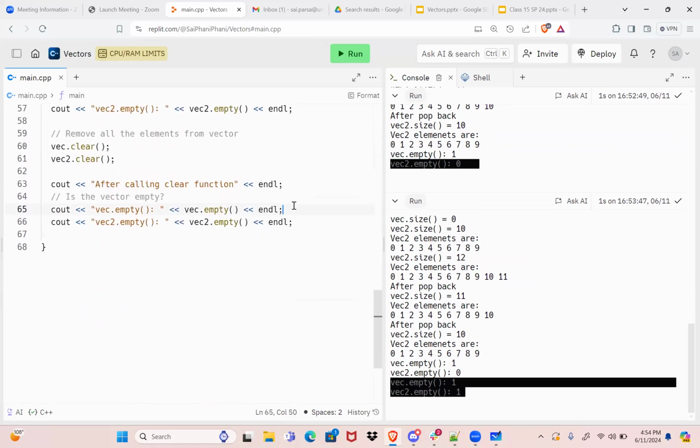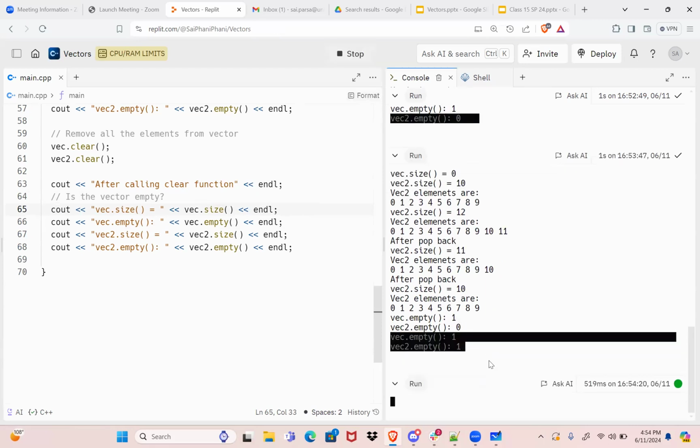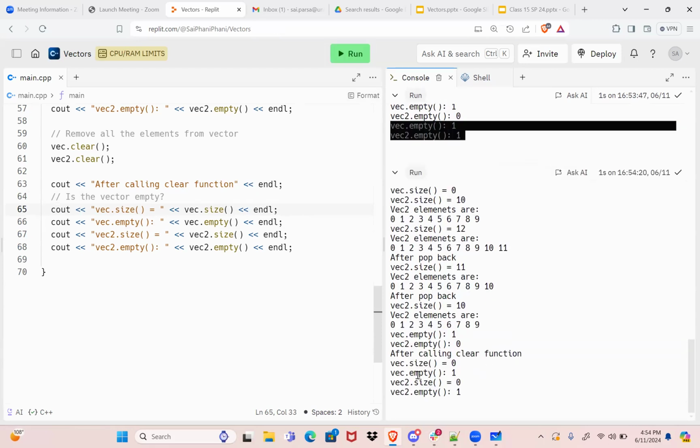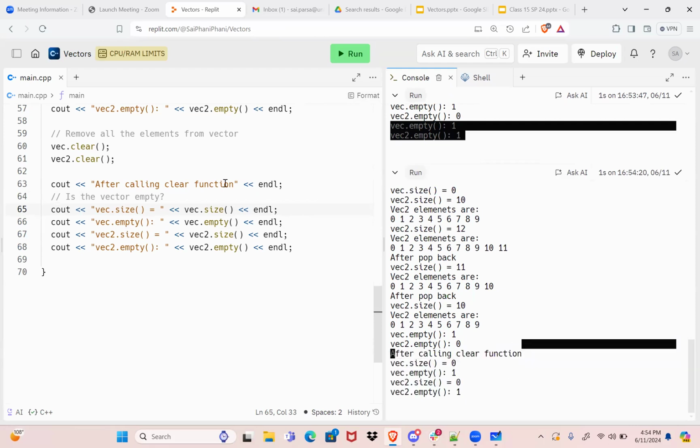You can see vector 2 dot size and vector dot size. So size is 0, empty is 1. Size is 0, empty is 1. So that's the beauty of calling the clear function.